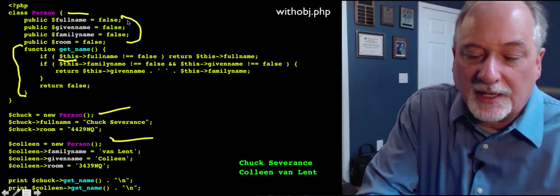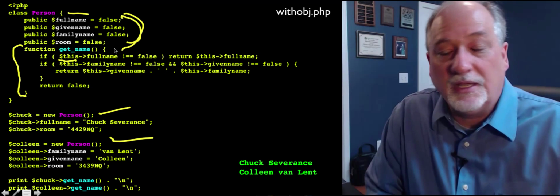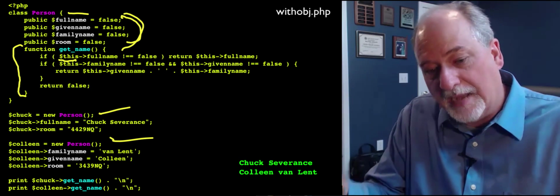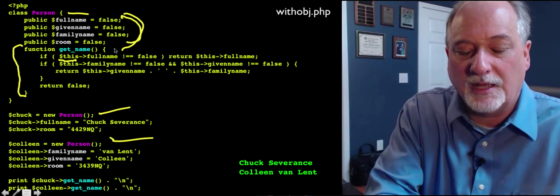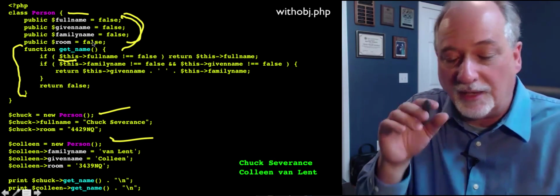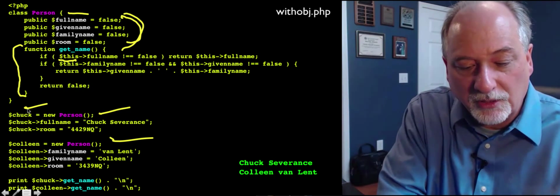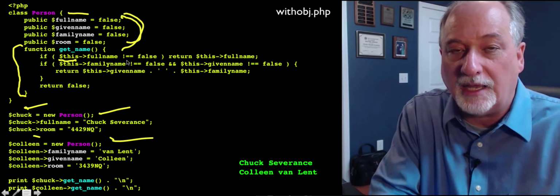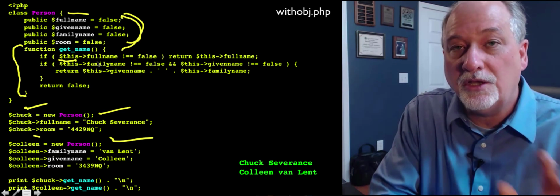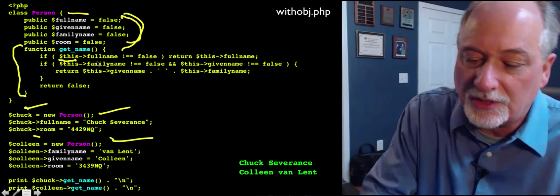And there's going to be a copy of full name, family name, given name, and room for Chuck, because it takes a full copy of the template and then makes the object. Copy of the full name, given name, family name, and room for the Chuck variable, right? And then one for the Colleen variable. But when we're in the function getName, which is a method, we need to know which one we're in. And we use this thing called $this.